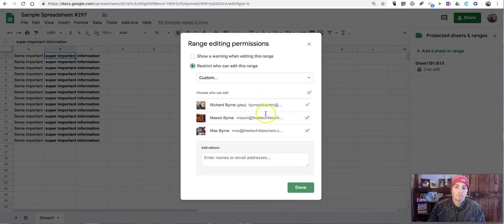And you can see who I've previously shared the entire spreadsheet with. So I'm going to restrict who can edit this range, and I'm going to take off the two people that I've already shared the whole spreadsheet with. So these two will still be able to edit the other parts of the spreadsheet. They just won't be able to edit the things between B1 and B15.